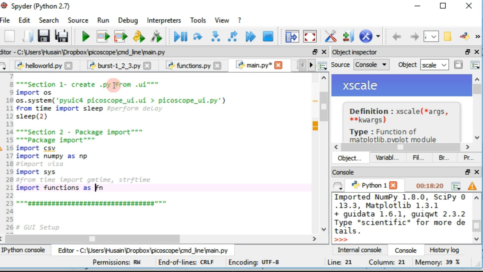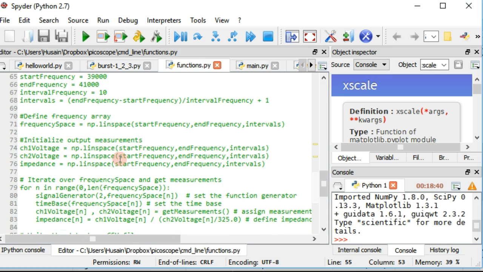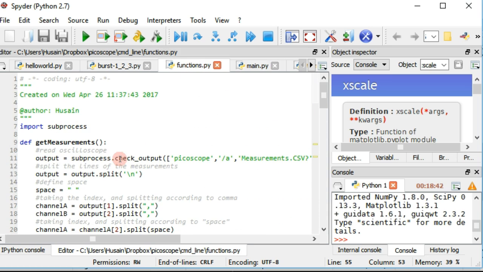So we import functions as fn, and if you know about Python functions or Python packages, this functions is not a package. Basically, I encapsulated all of the previous functions we used to interact with the Picoscope in a different Python file. And this Python file only has functions in it. If you notice, it looks a lot like the previous files we ran, which actually did our characterization.